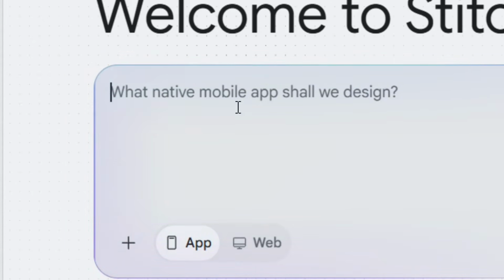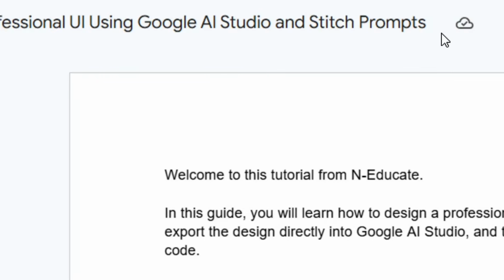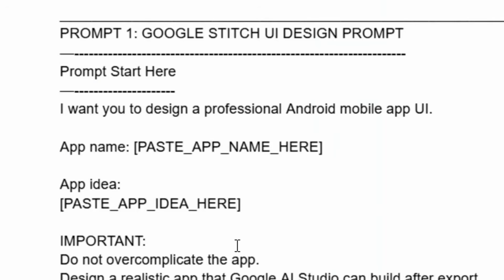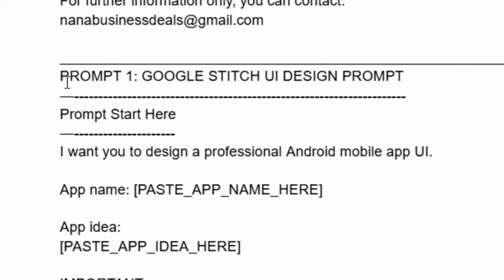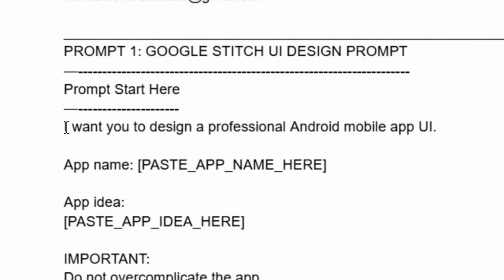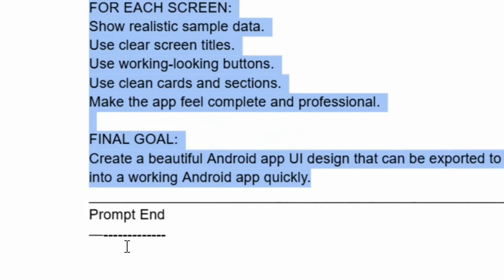So with the prompt, when you look inside the video description, you see a link. Just click on it. It's going to bring you right here to the prompt. Okay. All that you have to do is simply scroll down and then come here to where we have prompt 1, Google Stage user interface design prompt. Okay, so where it says prompt starts here, simply highlight it from the top to the end. Okay, so as you can see, prompt end.